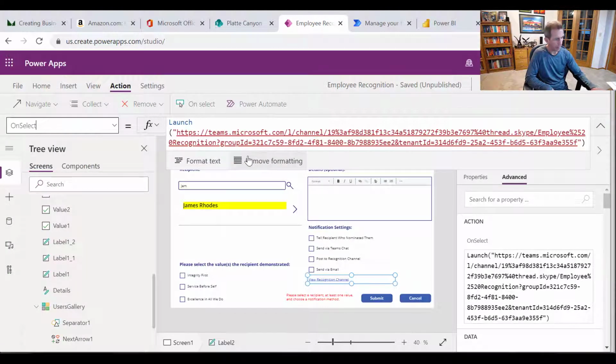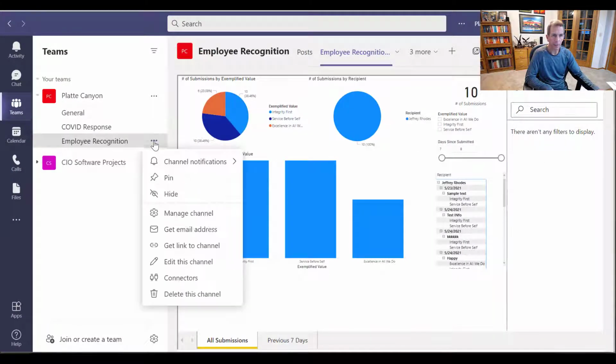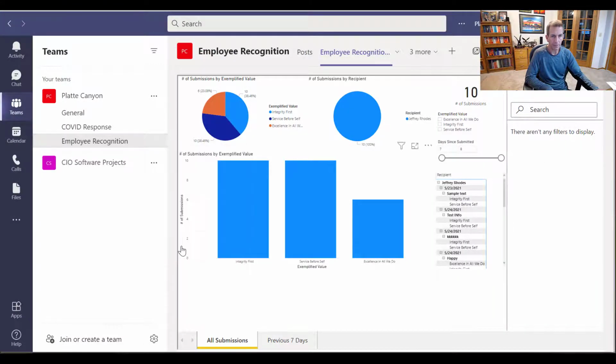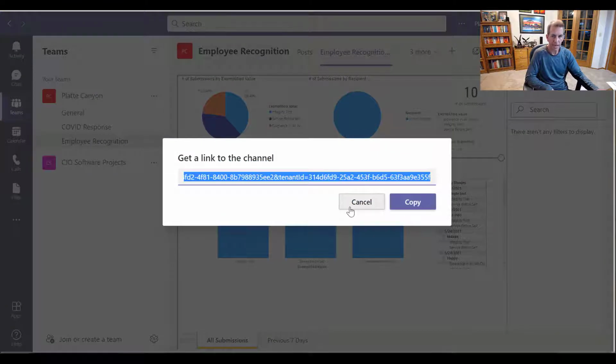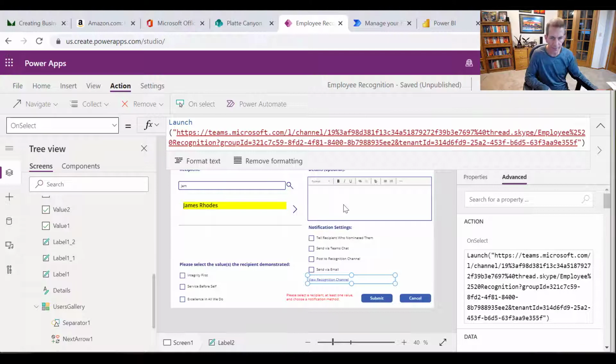So how do you get that? Well, if I go back to Teams, I can go to the channel and get link. So it's just that link there that we put in. So it's a nice little one. They can say, hey, what channel is this going to go to? And click it.